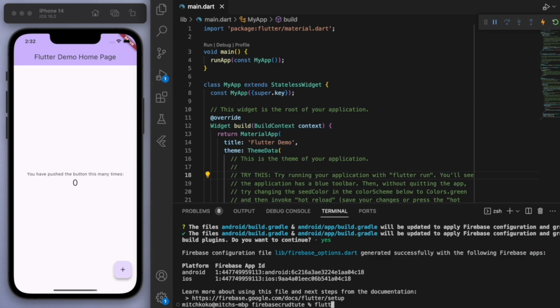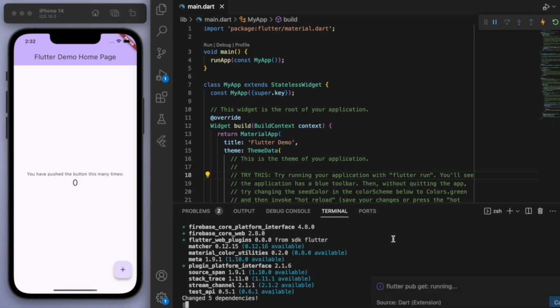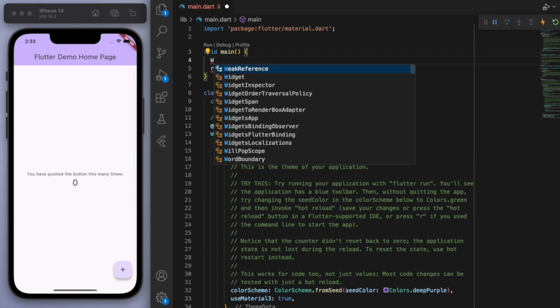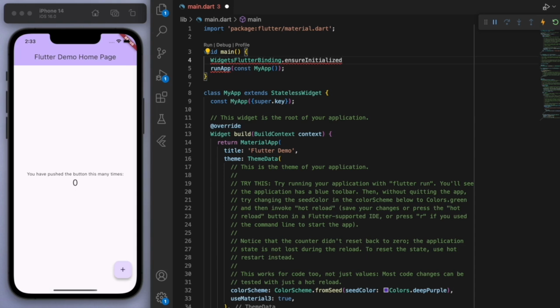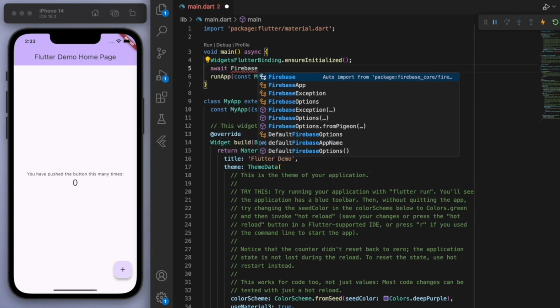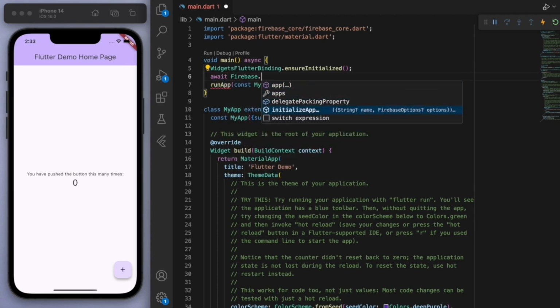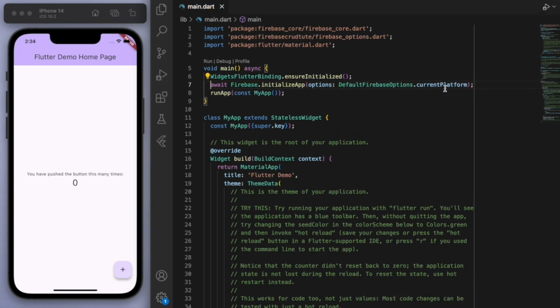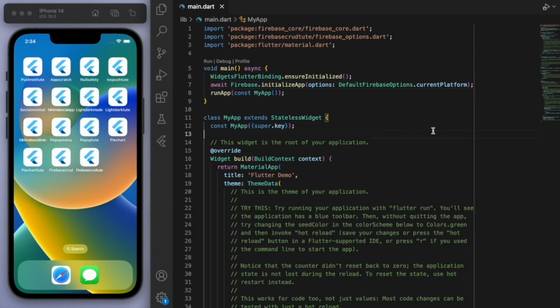Let's say flutter pub add firebase_core. Awesome, and then we always need to add this little code in the main function just to set up. So WidgetsFlutterBinding.ensureInitialized. And then let's change this to an asynchronous function and await Firebase.initializeApp. Cool. And I always just kill the app and restart it just to make sure everything's working fine.